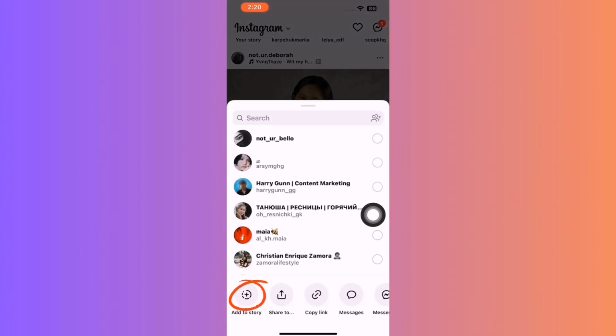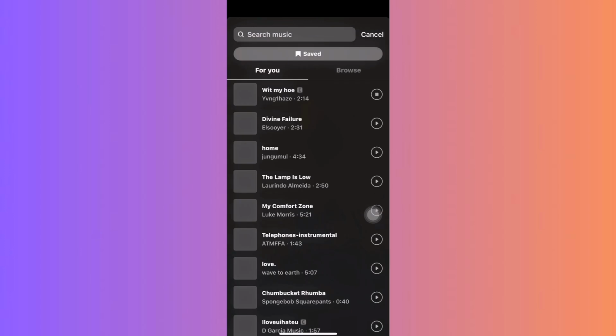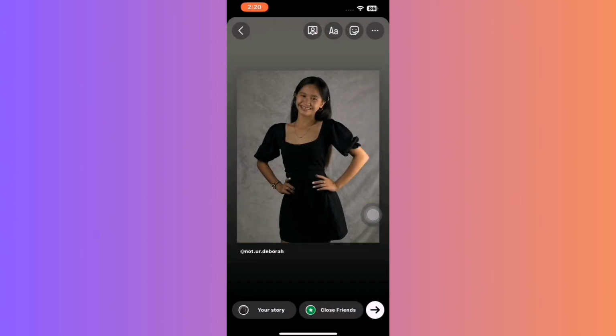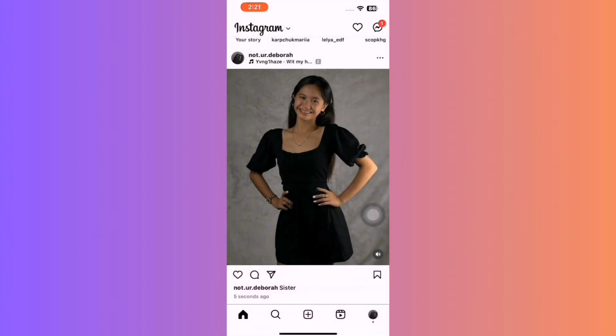Then Add to Story. From this, you can just add your desired music. After that, click Story. Finally, you already added a song to your Facebook post and your Facebook post story.